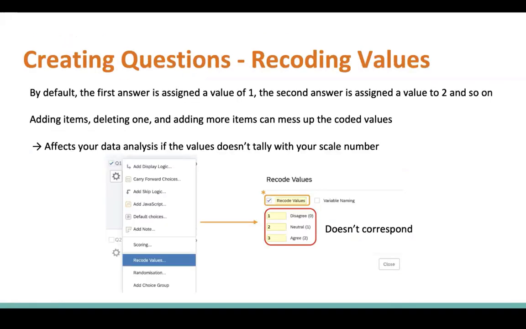Moving on to recoding values. By default, the first answer is always assigned a value of 1 by Qualtrics, and the second answer is assigned a value of 2, and the third answer is assigned a value of 3, and so on. Also, when you're adding items, deleting one and adding more items can also mess up your coded values. This might not make sense now, but I'll show you later. Either way, both of these would affect your data analysis if the values don't tally with your scale number.